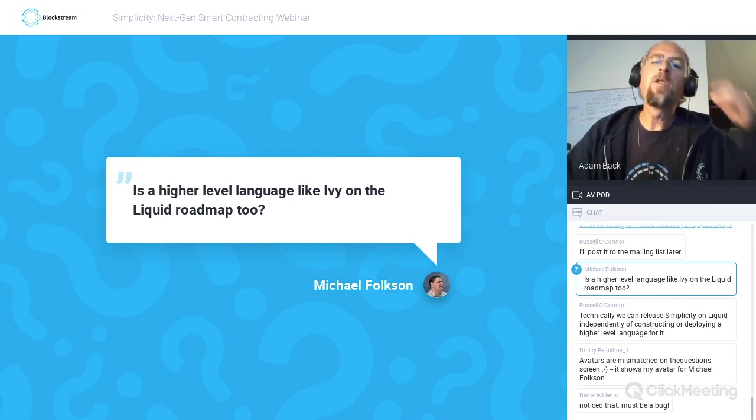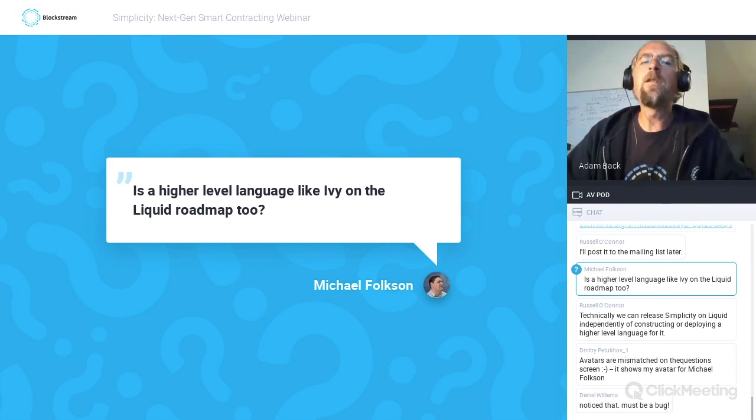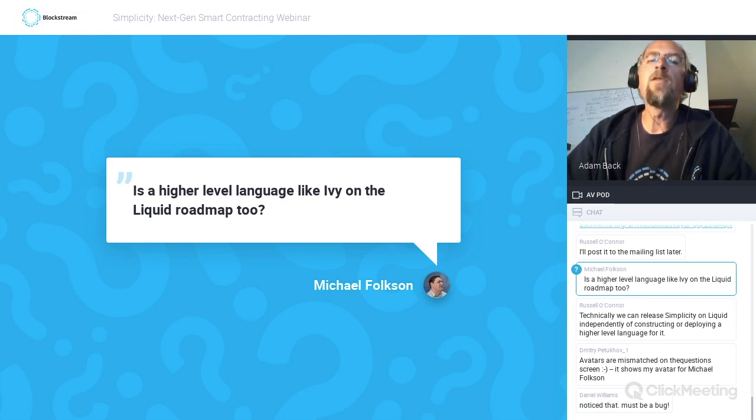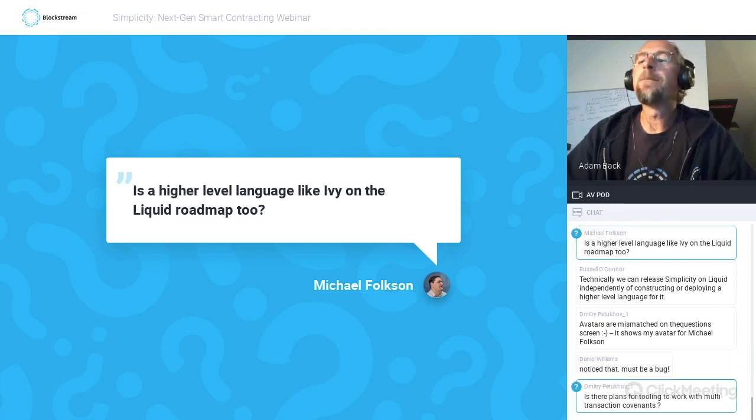So a high-level language like Ivy is certainly an interesting thing to have compile into Simplicity, and maybe Ivy itself could be expanded on and compiled down to Simplicity. So there's room for multiple languages to compile down to it. Basically, it's a functional language with access to lots of intrinsics.